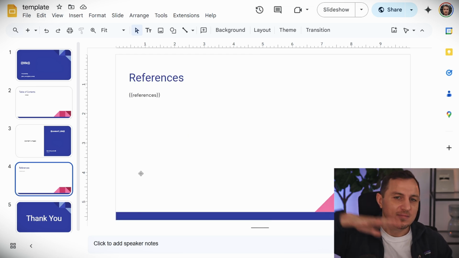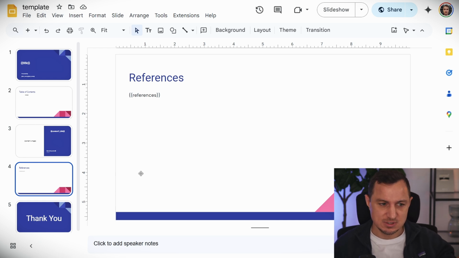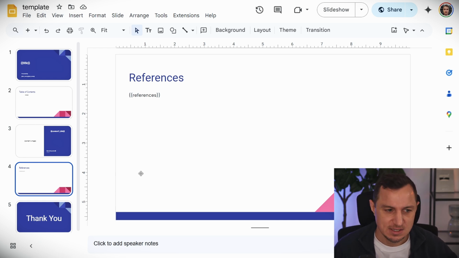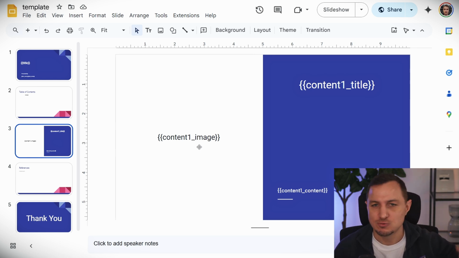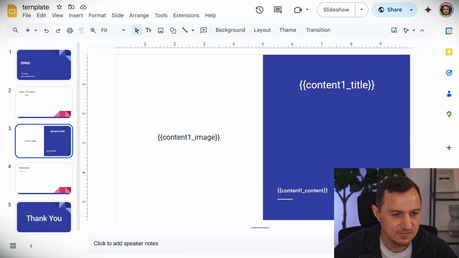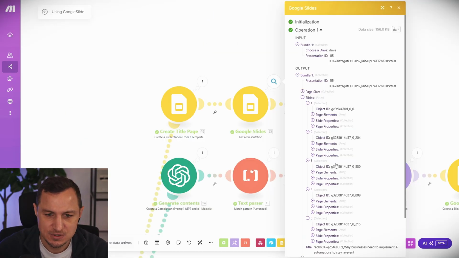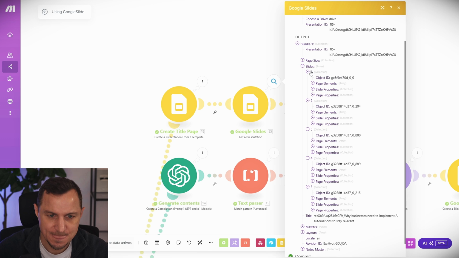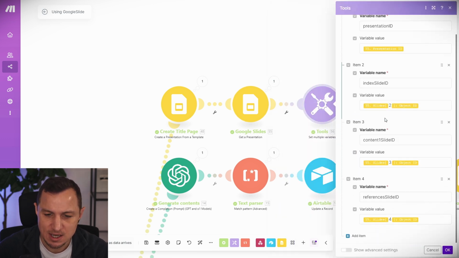So if you had many different types of slides, which you can obviously do, you could extend this presentation to have like 10 different types of slides, not all of them having the image on the left-hand side. Maybe you have a type where the image is on the right-hand side or on top or whatever. So you would have to save all of those IDs at this given point. So you get them from this Google Slides output, and we store them in here.